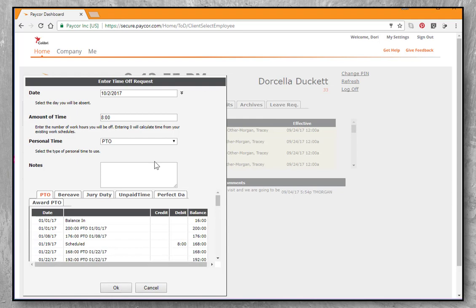Now that my form is filled out, oops, I forgot a spot, the note section. In this section, I can choose to leave a note or not, but I always like to remind myself and let my manager know what I'm taking the time off for. So in this case, I am out of town. So I would simply type in out of town, and then I would click OK.